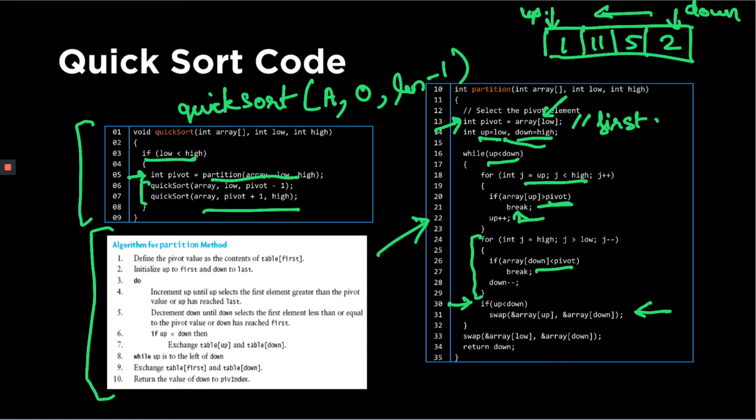Once we have made the swap, it will go back up because we have just broken out of the indices, but we haven't passed each other. We'll stop when up is greater than down or up is equal to down. At the end, we are going to swap the element at the low index and the element at the down index, where the element at the low index is actually our pivot. So we are basically swapping the pivot with the down pointer, as we saw in our previous video's explanation.